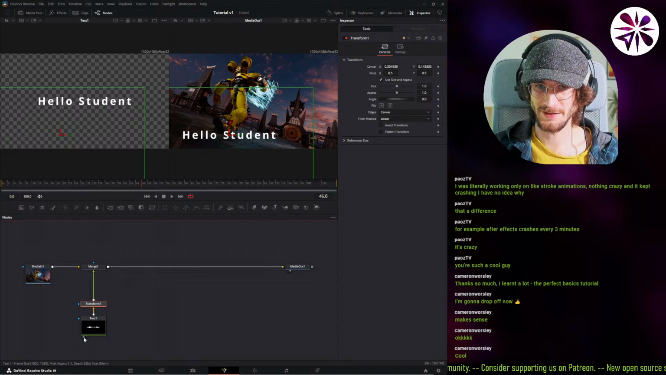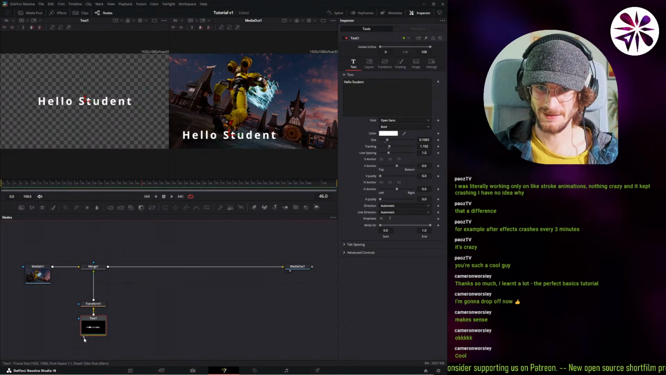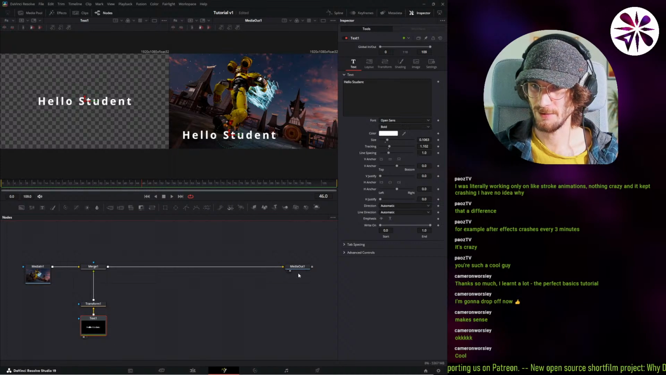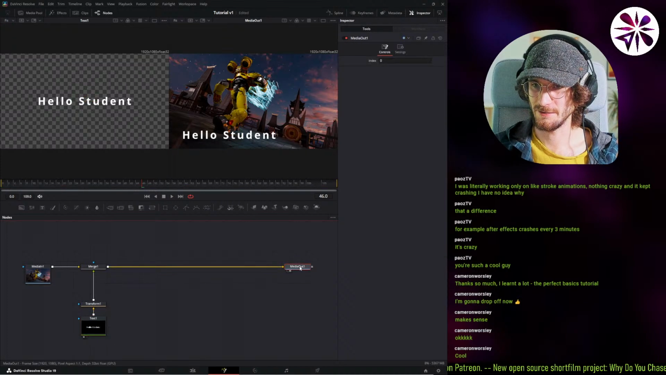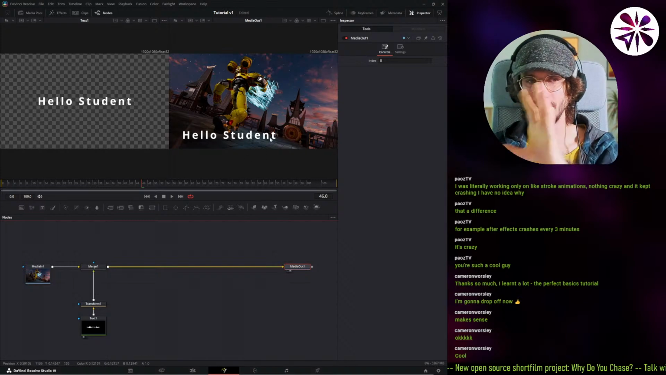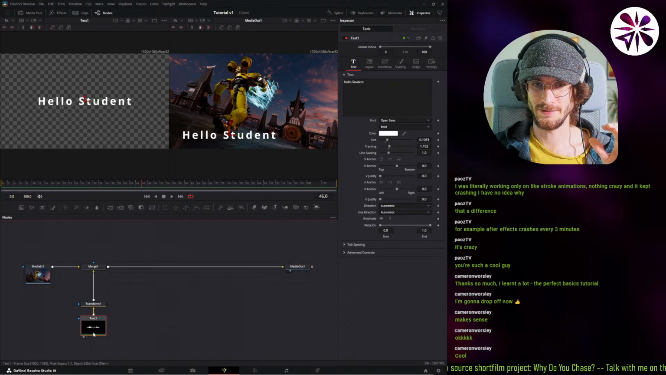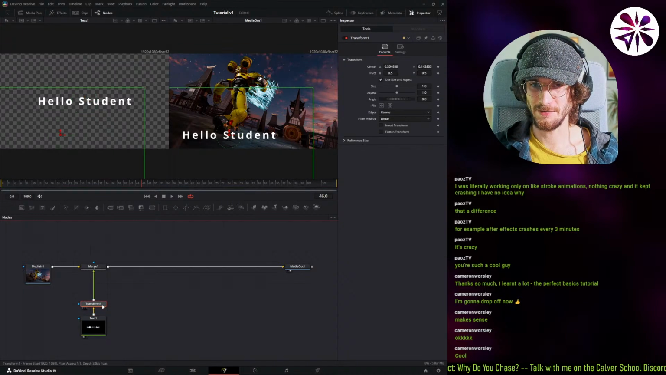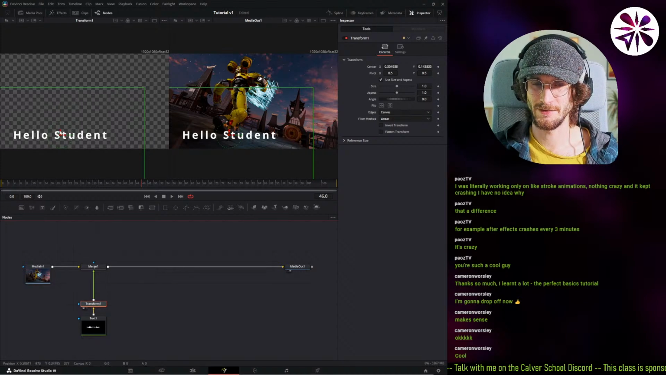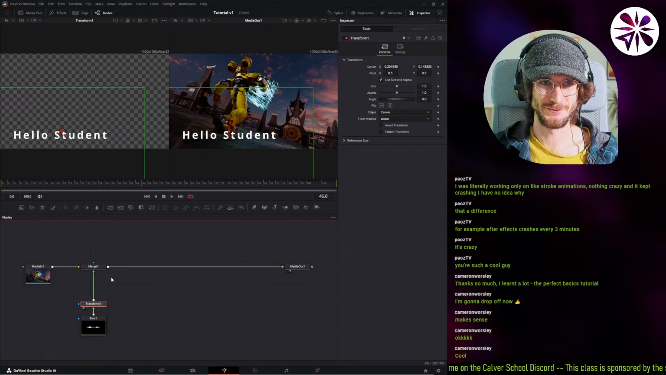You can see that with these little dots, right? We have this left dot on this text, and we have this right dot on the media out. That means the media out is being displayed in the right viewer, and the text one is being viewed in the left viewer. And because we're making the transform afterwards, we need to show the transform node in the left one, and then it will show us the result.